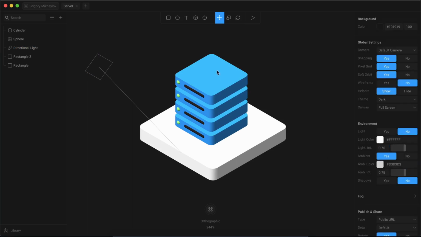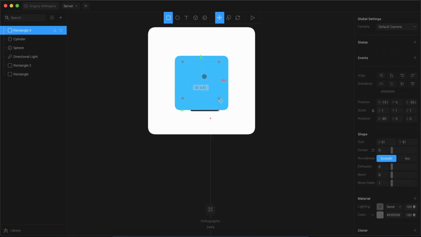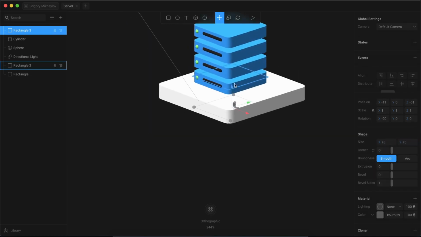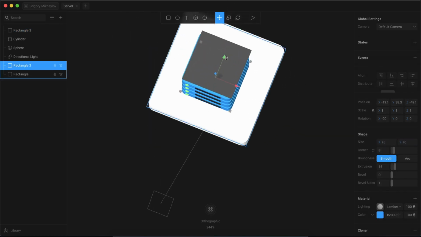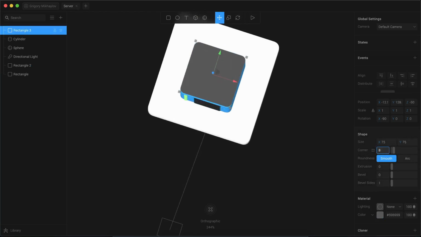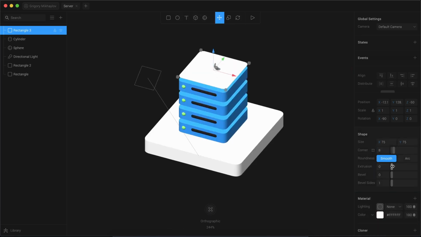I want to add another element on top that looks kind of like glass. Go into the top view again, create a rectangle, it's 75 by 75, drag it to the top. Let's see what corners we had. 8, we had 8 as the corners. And give it a white color. Also, I want to extrude it, of course, give it a Lambert to see it. I think this extrusion is too much. 8 is enough. And give the color about 30%.